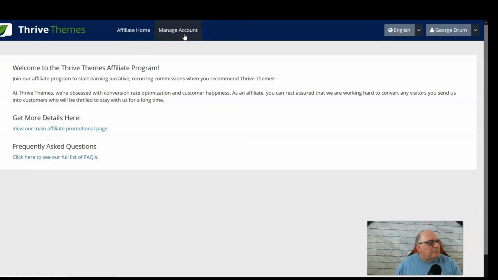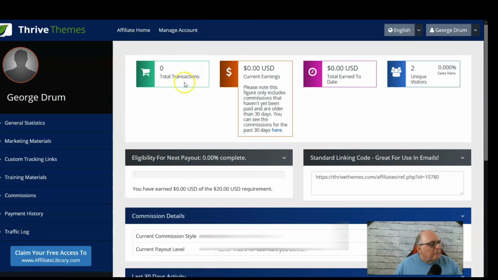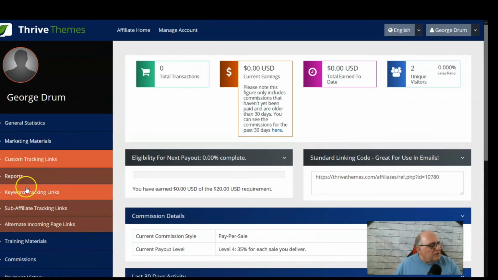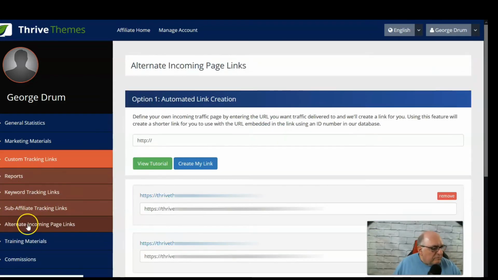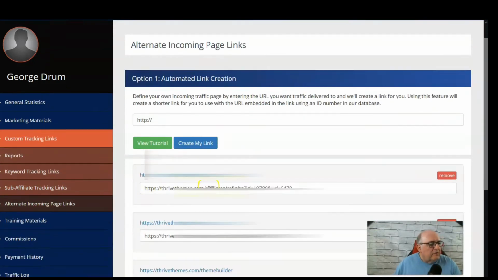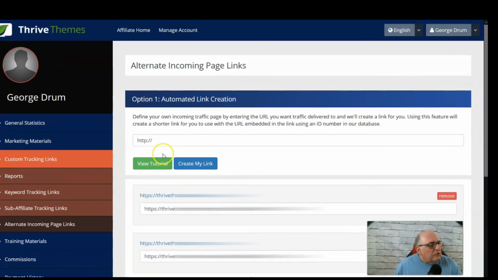You're going to go to manage your account. What you're going to look over here is custom linking tracks. You're going to go to alternate incoming links. And right here is where you create your links.